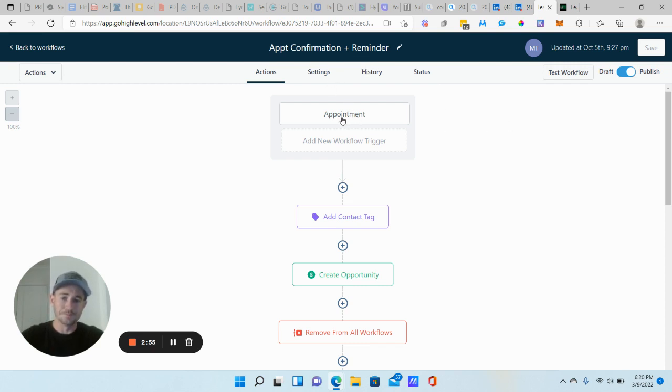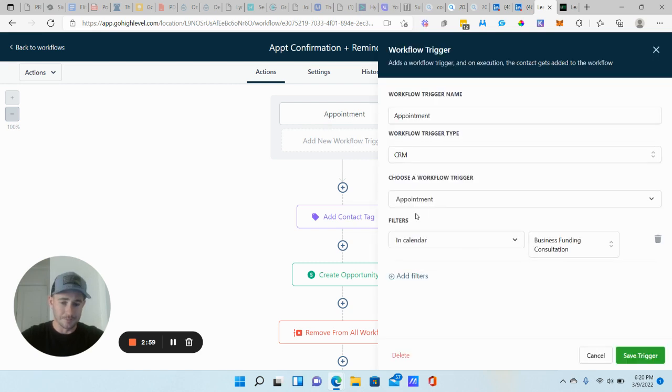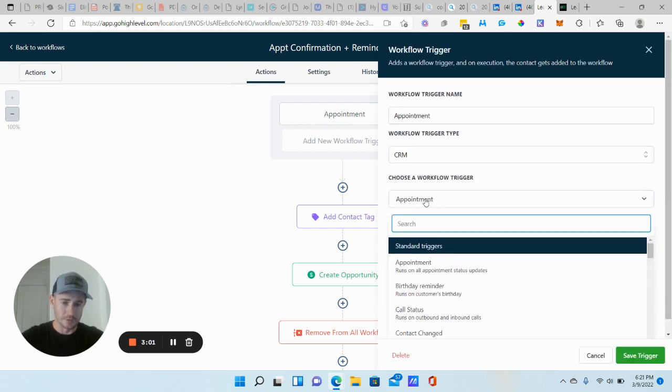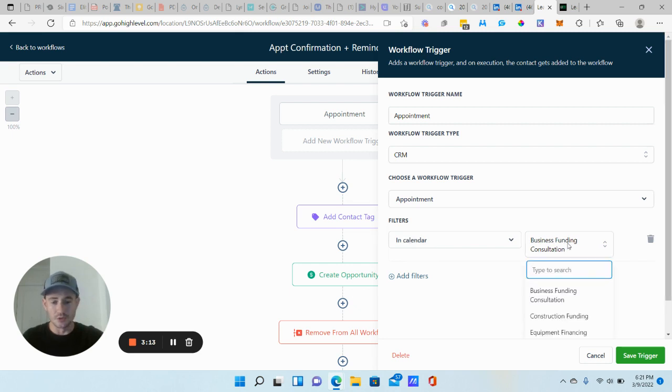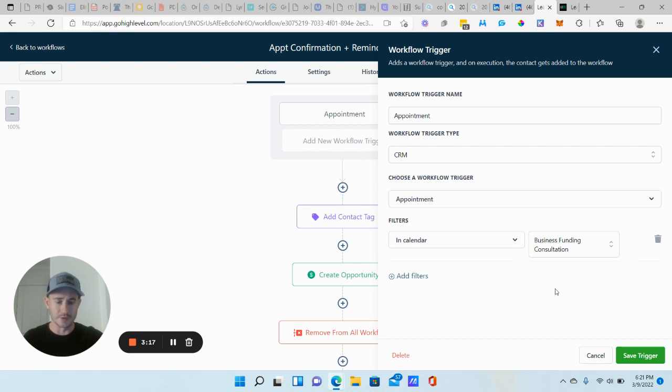All you're going to do is for your workflow trigger, you're going to click on appointment. The workflow trigger will be an appointment. And I usually like to add a filter. If you have multiple calendars, you don't really have to do this if you only have one calendar, but I like doing it just in case. So in the calendar, you choose your specific calendar here, business funding consultation. So anytime somebody books an appointment in this particular calendar, it's going to trigger this automation. All right, then you save trigger.